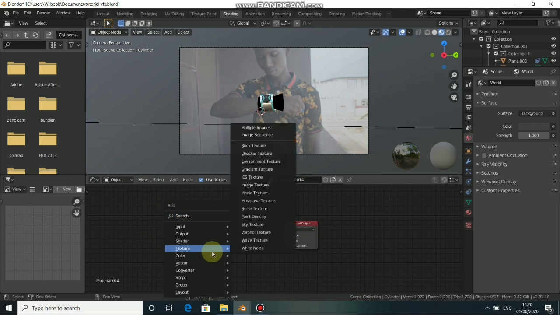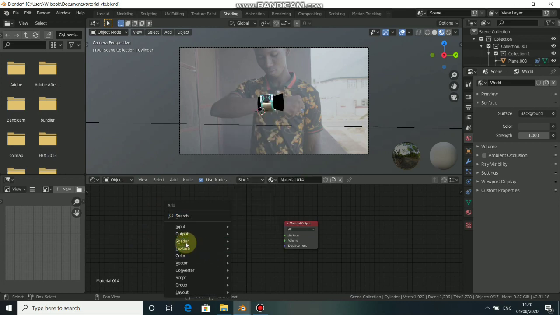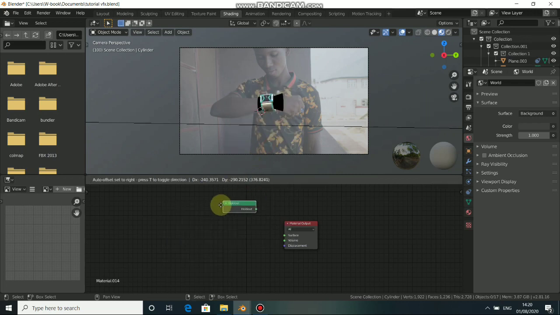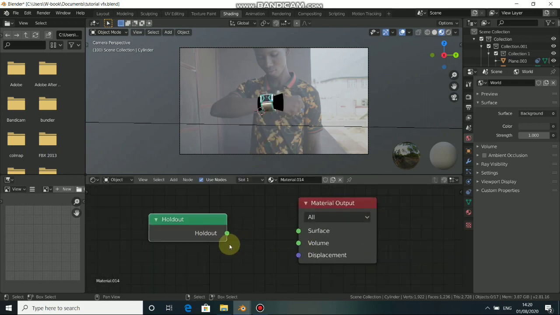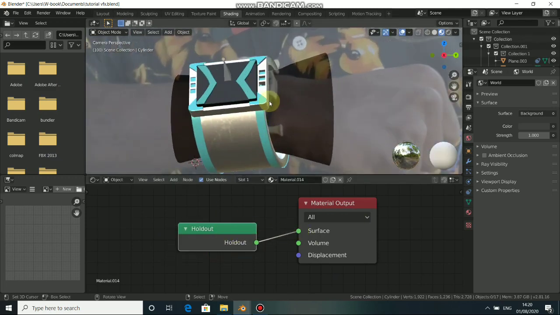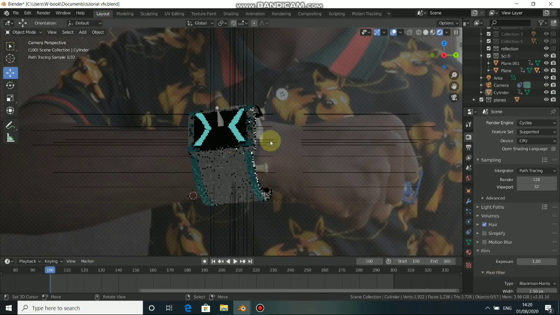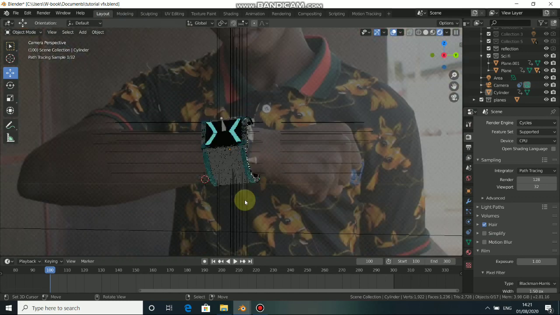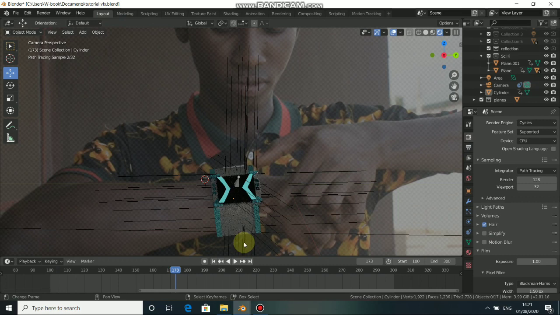Now press Shift A, come to shading, just select Hold Out. This is a node that we want to use. Just click on the surface. Now you can see that this is a Hold Out, and this is not showing some few parts. Now this is exactly what I mean, and you can see that this looks like this wristwatch is on my hand exactly.